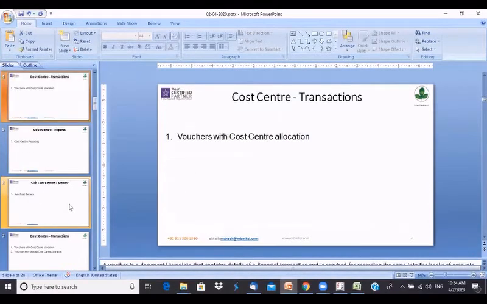Next, we went to vouchers with cost center allocation, single cost center allocation, multi cost center allocation, all these things that we looked at. And we also looked at the reports. Now let us move to sub cost centers. So what is going to happen is while you have a cost center, under cost center, if you have more cost centers, how to do that allocation and how could you view the reports?